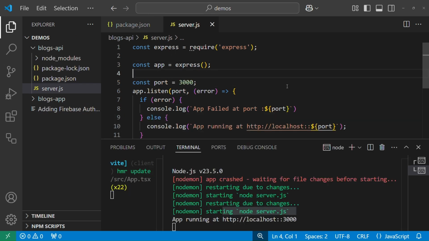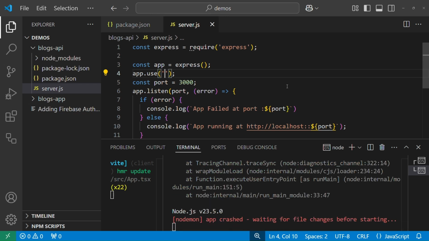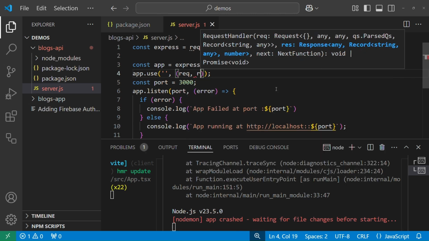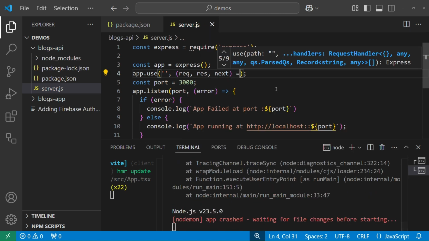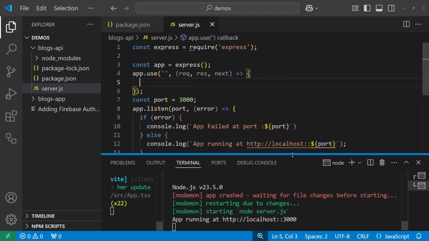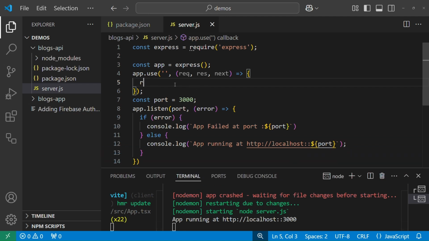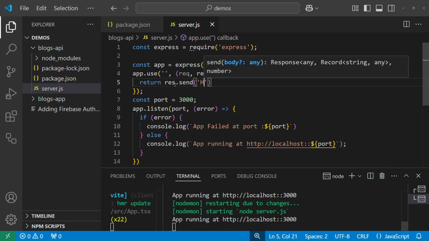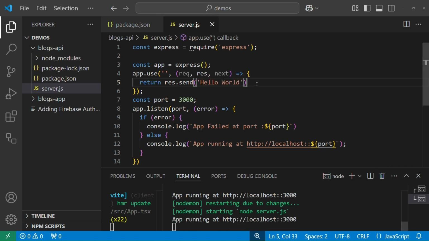Next step is to add a root API route handler and return a sample hello world text as the API response. Let's check in the browser if it is working fine. Yes, it is working okay.